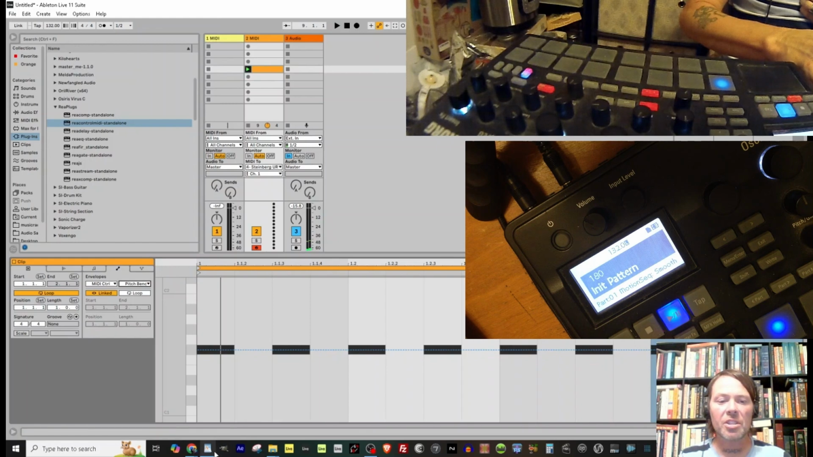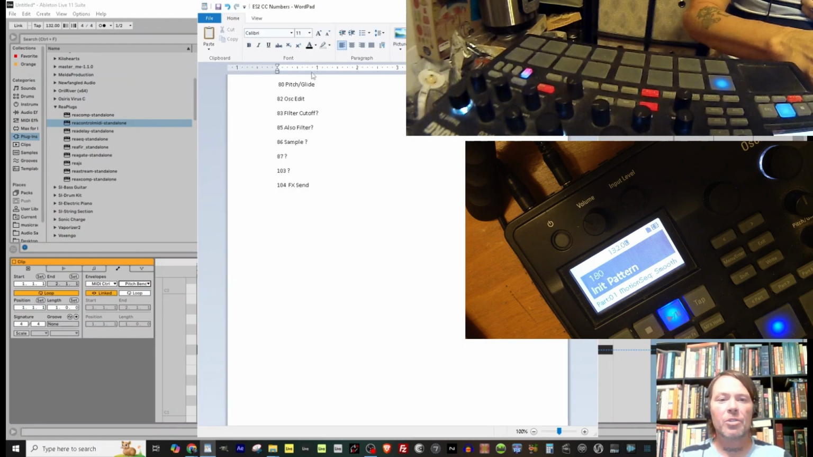Now, I have scoured the CC numbers, and I've found some. This list: 80 does pitch glide, 82 does oscillator edit, which is very useful, 83 does filter cutoff, 85 does something else to the filter. I haven't figured out what it is, maybe EG time. 86 does something to a sample, but not oscillators. 87 and 103, I haven't been able to figure out what they do. Maybe I was just overloading the system, changing the timing. Swing, maybe. 104 does effect send.